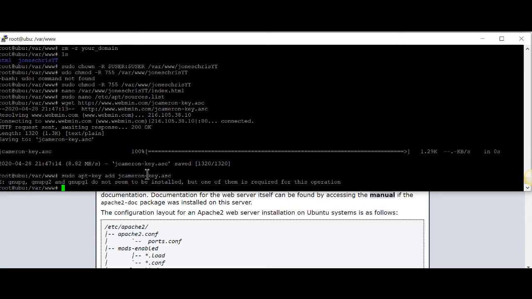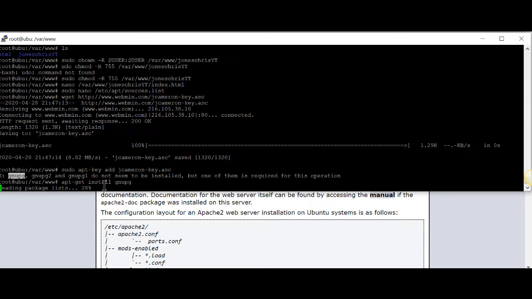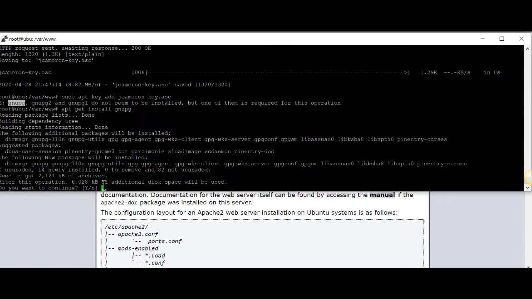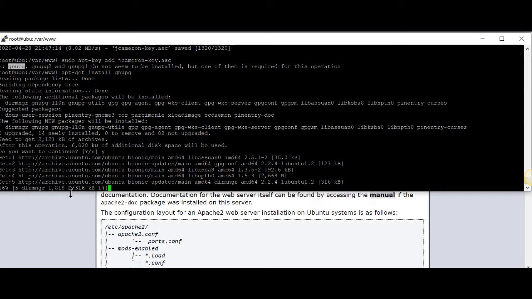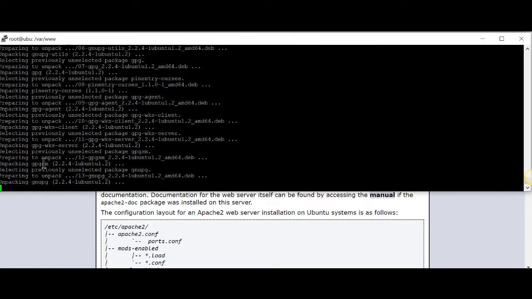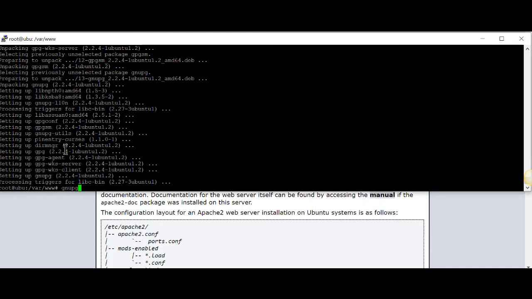So let's see if we can get this. I'm going to need a key management tool for this, so when we add these keys, it's there. Oh, no.